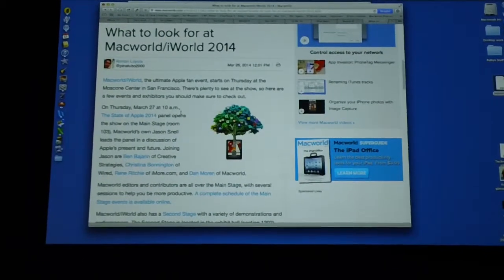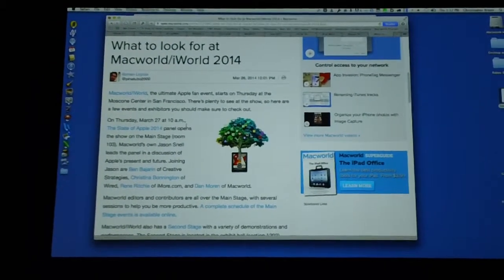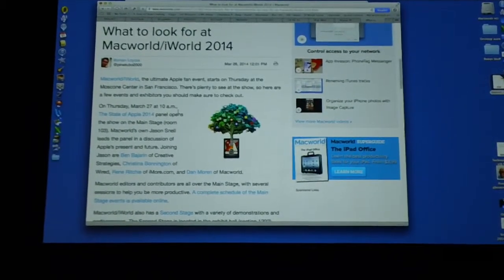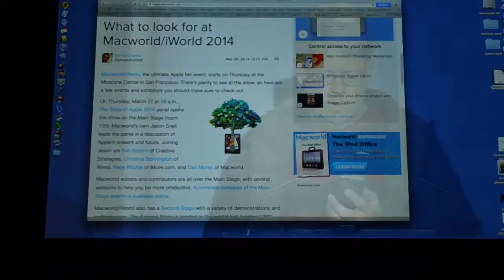And then there's one other little quick thing, and I use this all the time. Siri, where the hell am I? That's all we have time for.